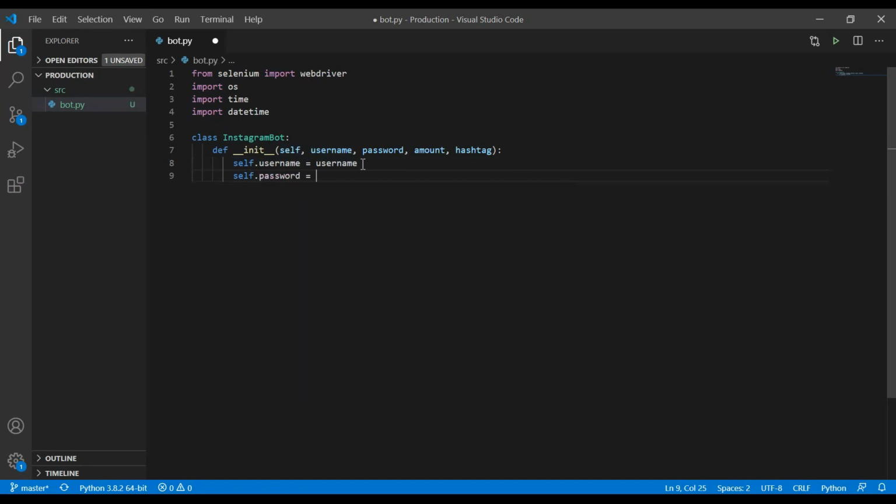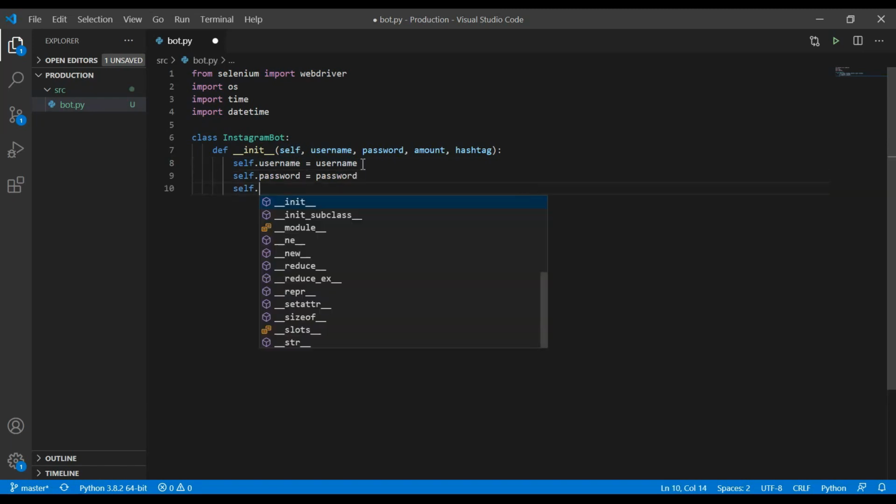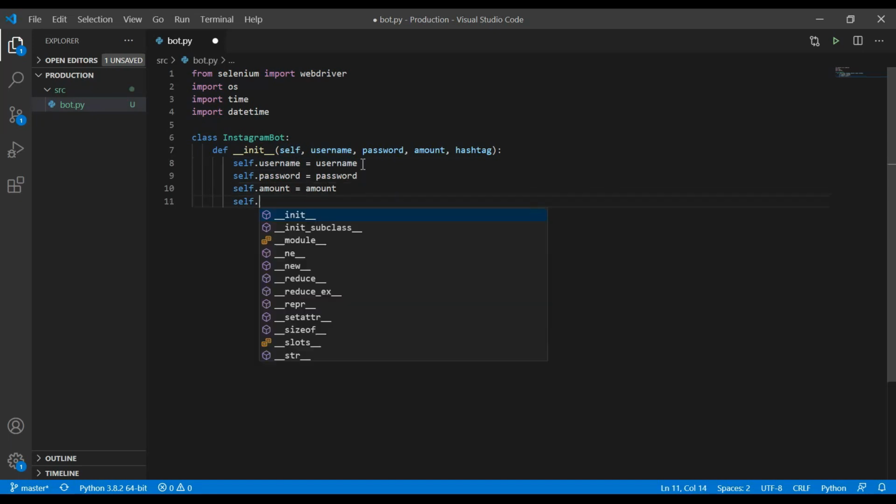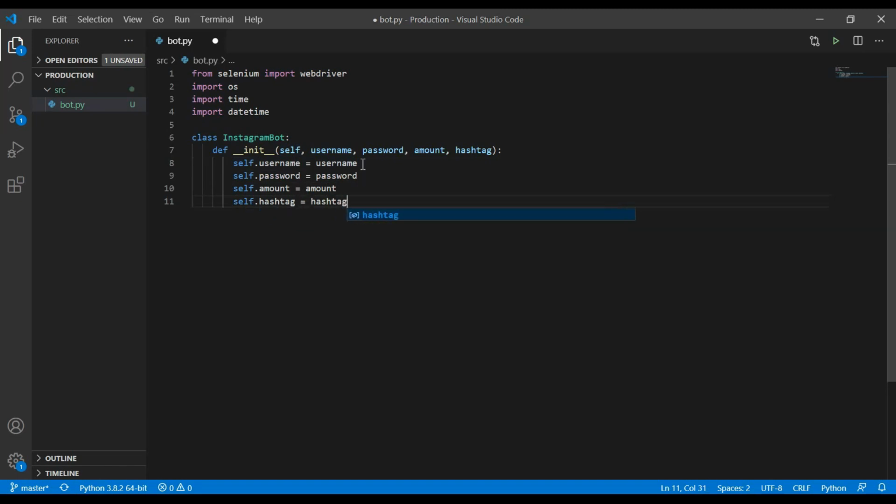Password is equal to password. Let's declare self amount is equal to amount. And let's declare self hashtag is equal to hashtag. Great.